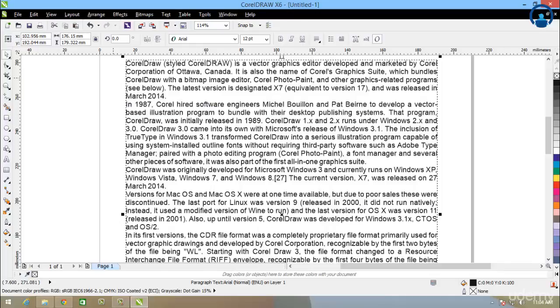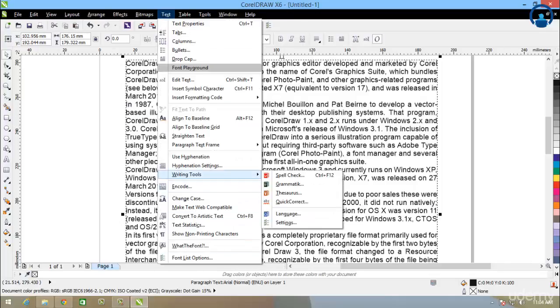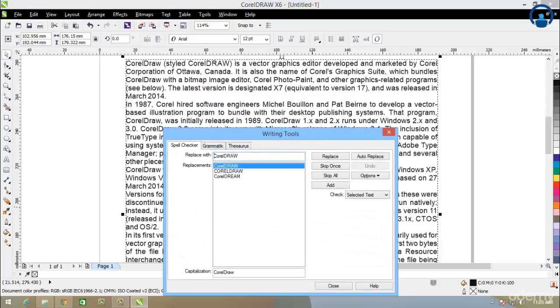Next we'll see this text. We'll see this, but in writing tools we'll check these commands. Okay, first we'll start with spell check, the shortcut for which is Control F12. We click on spell check, another window opens.